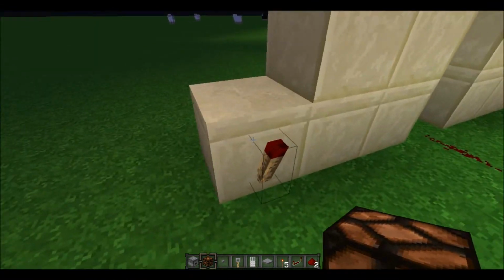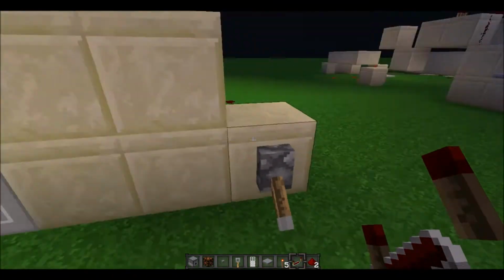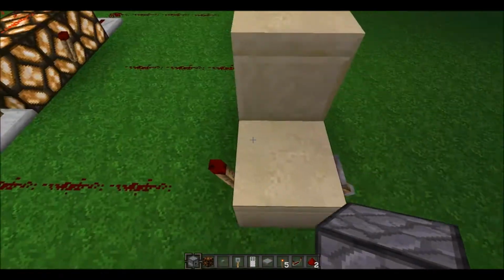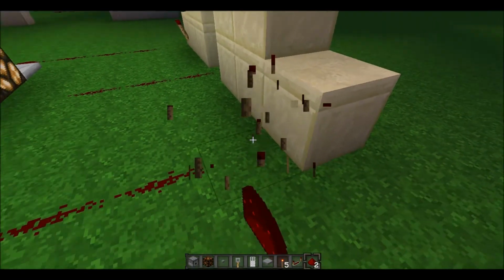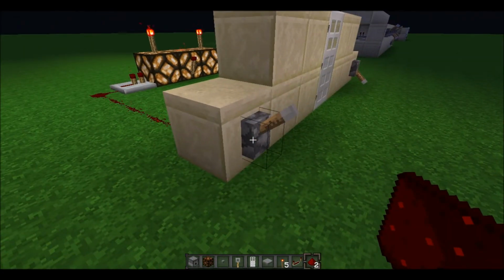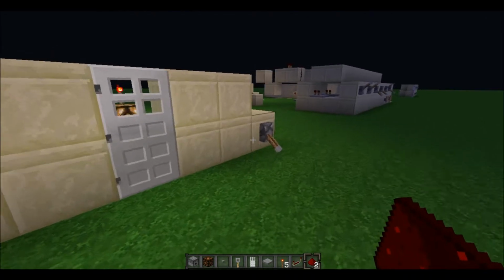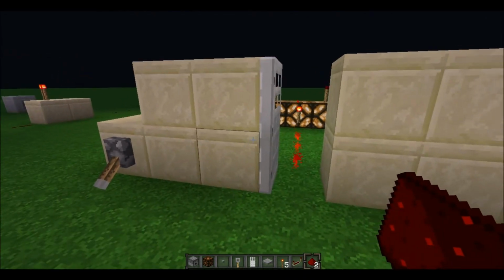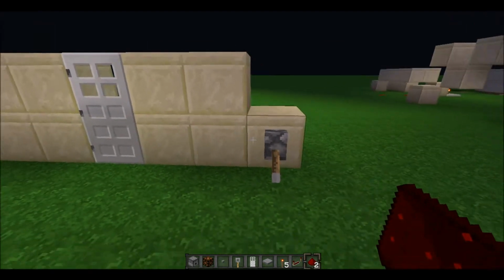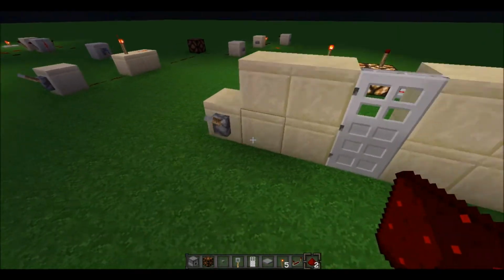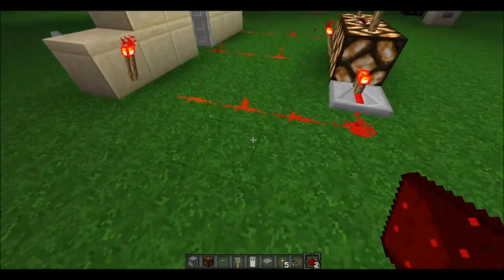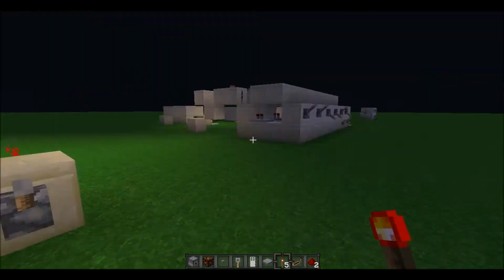So with the combination lock, if you want to put the lever up or down, all you have to do is either put a torch if you want it to be up, or you just leave redstone there if you want it to be down. See? So now the combination would be down and then up, and then it would open. And if it was up, it wouldn't open. If it was up, down, it would not be open. It has to be down, up. So yeah. And now let's move on to this.